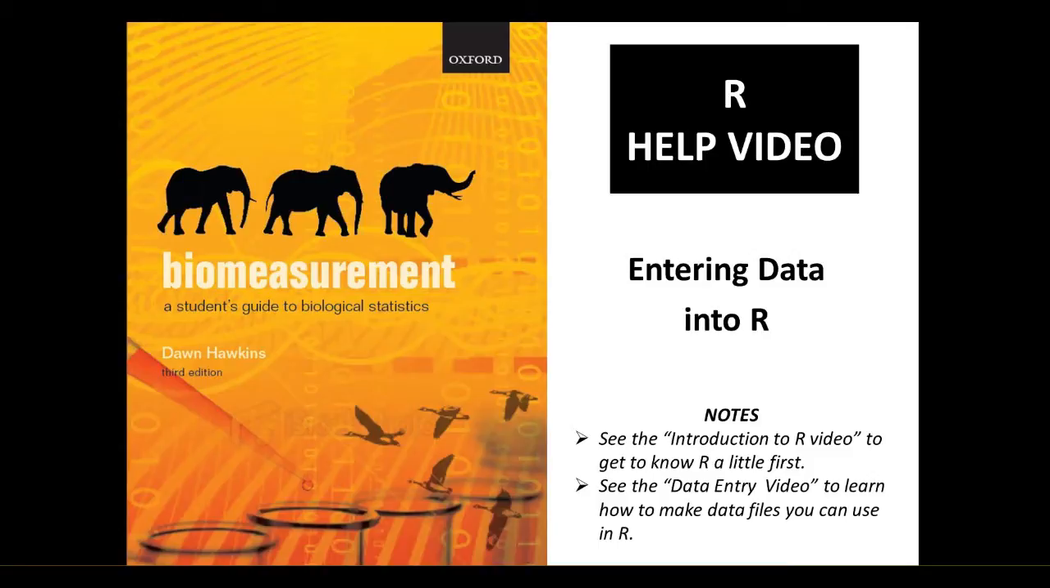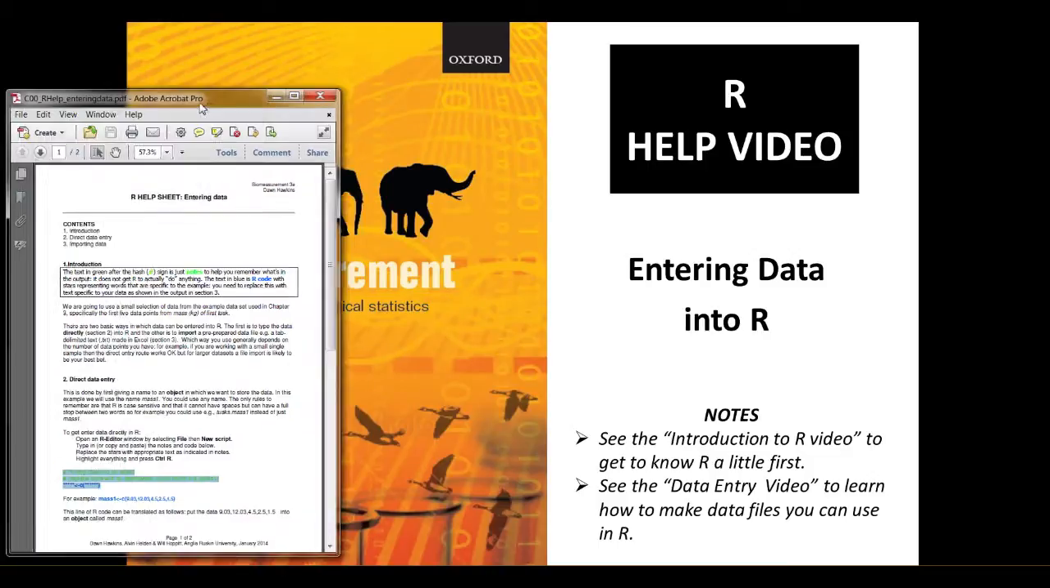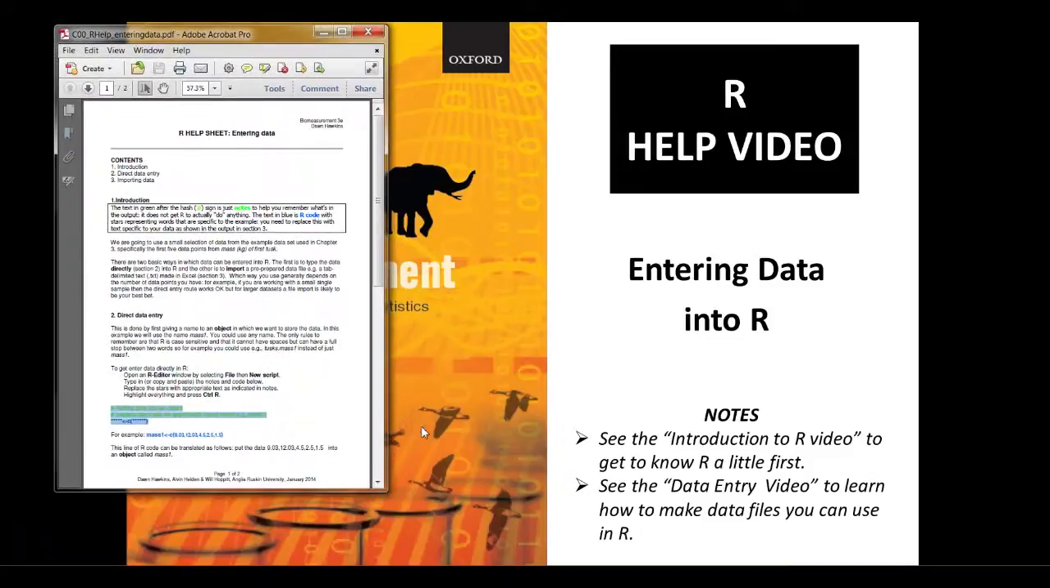We're also going to be using code from the help sheet on entering data into R. You can see it's got the introduction to this help sheet, but then it's got two sections, section 2 and 3, covering the two different routes of entering data into R: the direct data entry and importing data from an external file. We're going to be looking at both of those. Let's consider first the direct data entry route.